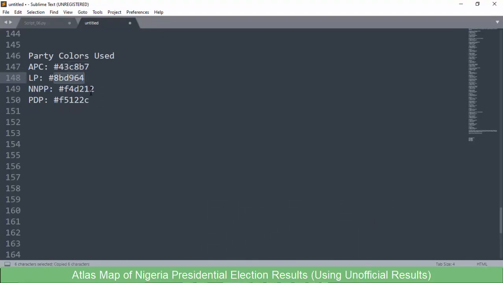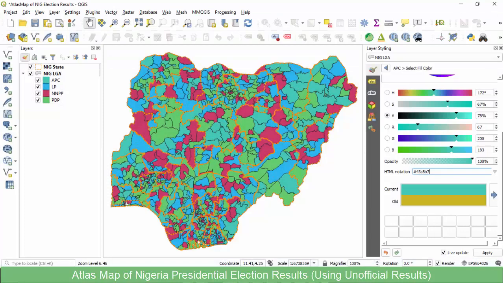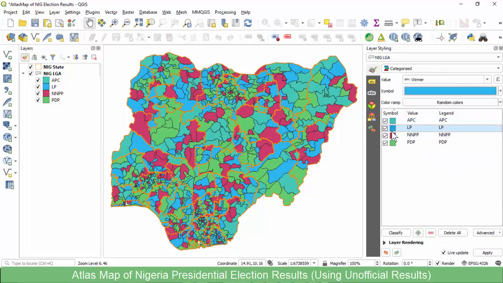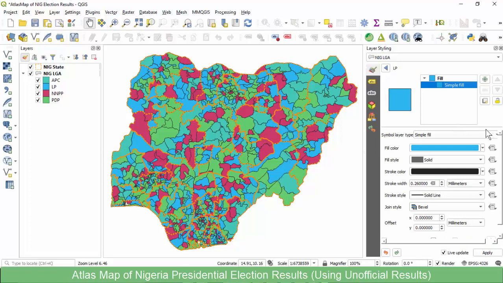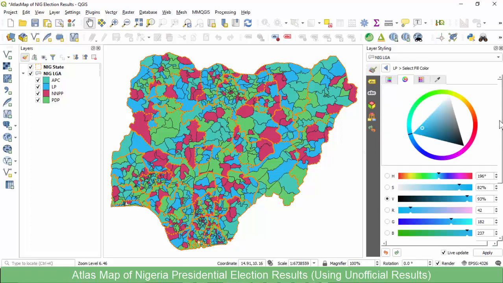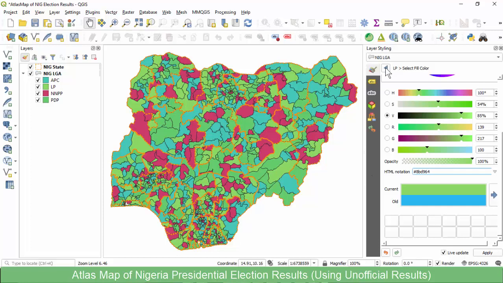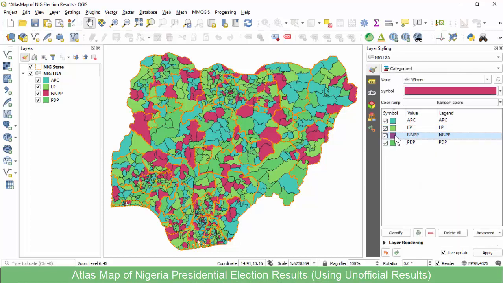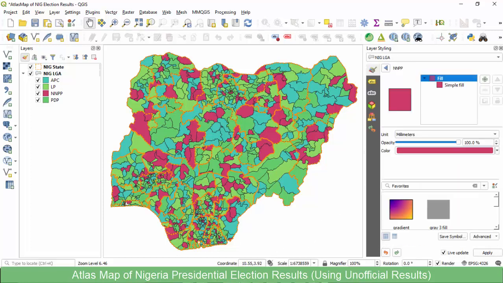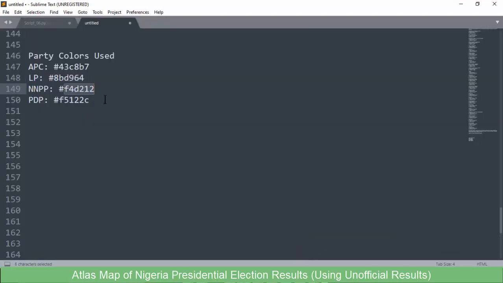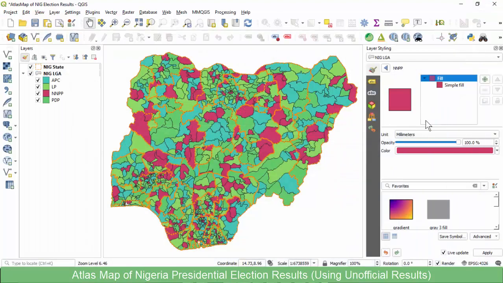Then I can go back. This is for Labour Party. I'll go back to the Labour Party and then change it. So instead of this blue, change it to this. I'll paste the color I just picked. Then go back to the next party, which is NNPP. So for NNPP, I decided to make use of this color.